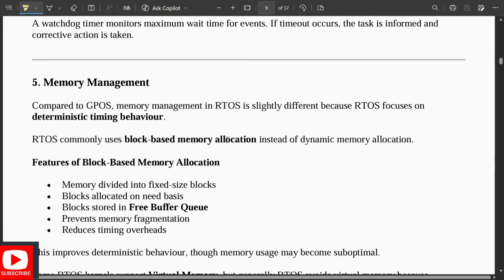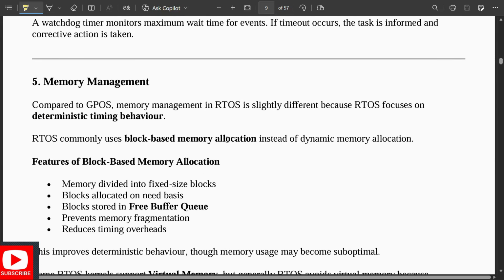Memory management is compared to the GPOS. Memory management in an RTOS is slightly different because an RTOS focuses on deterministic timing behavior. So it uses block-based memory allocation instead of dynamic memory allocation.